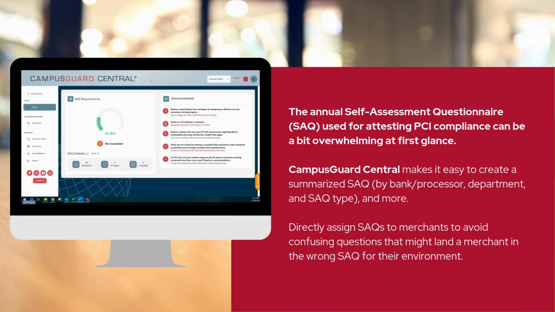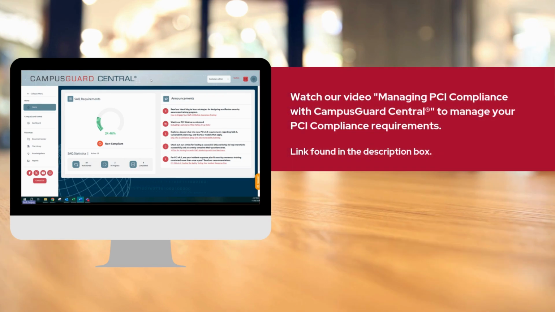The annual self-assessment questionnaire, or SAQ, used for attesting PCI compliance can be a bit overwhelming at first glance. CampusGuard Central makes it easy to create a summarized SAQ by bank/processor, department, and SAQ type, and more. Directly assign SAQs to merchants to avoid confusing questions that might land a merchant in the wrong SAQ for their environment. Watch our video Managing PCI Compliance with CampusGuard Central to manage your PCI compliance requirements. Link found in the description box.